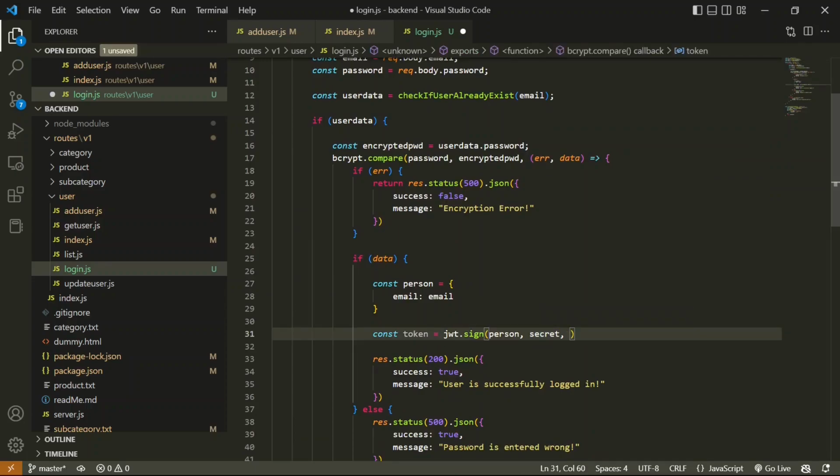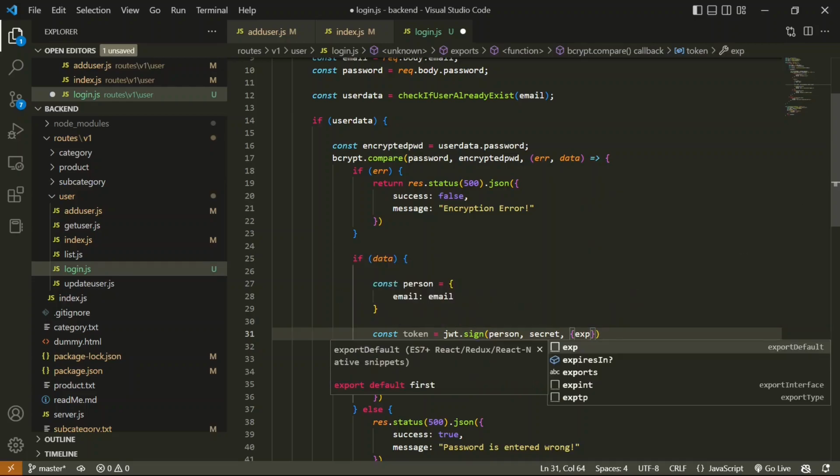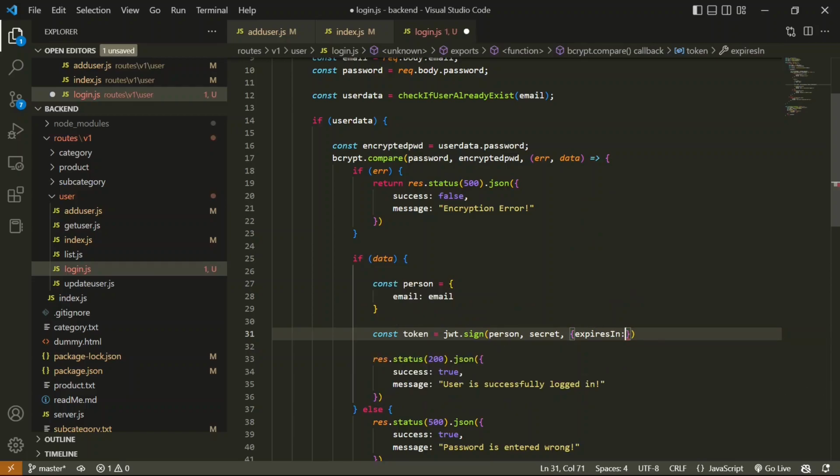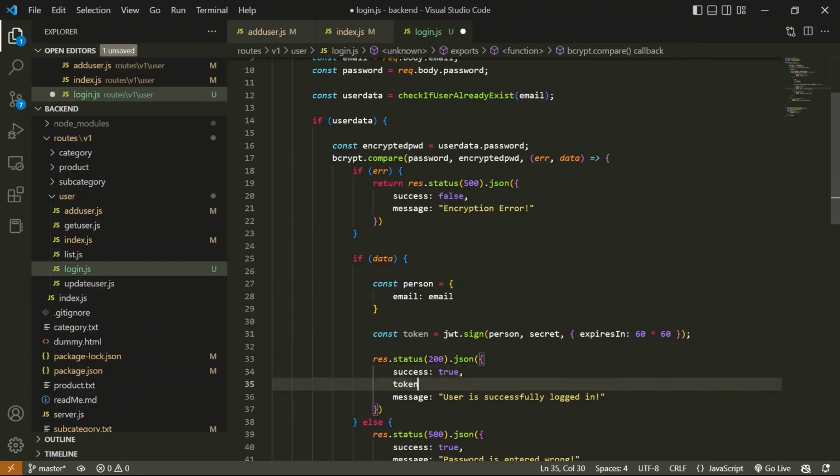After this, you have to pass some configurations, right? You have to say what time this particular token will expire. So let's add that: expiresIn, and here you pass the number of seconds after which this token will expire and your user will be logged out of the application. This is done in order to keep your application safe. I will pass here that this token should expire every hour: 60 seconds and 60 minutes. That's it. So this will expire in 60 minutes, that is 1 hour. And this token I'm going to return in this API.